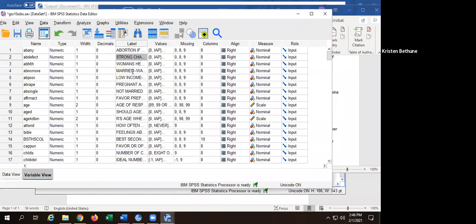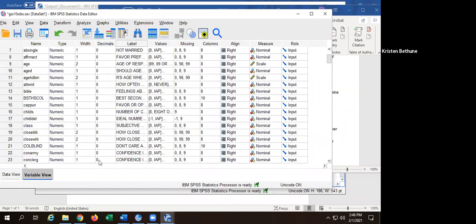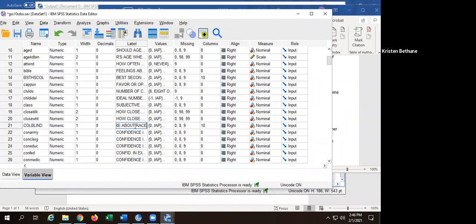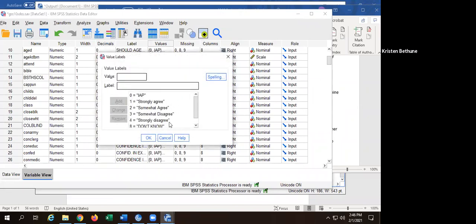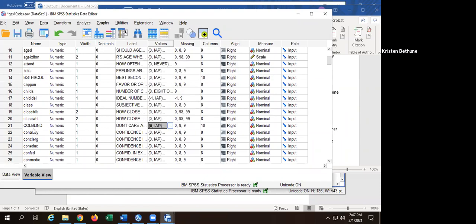So let's see. If I want to know, let's see, don't care about race. These are people who say that they are colorblind, don't care about race. They either strongly agree, somewhat disagree, strongly disagree, don't know, NA, whatever. So I'm going to pick this one. So colorblind, need to remember that.